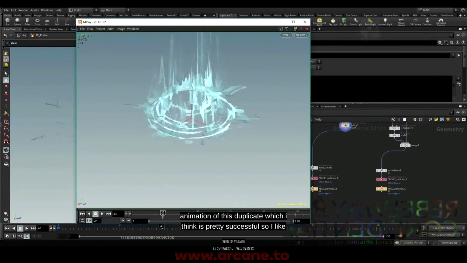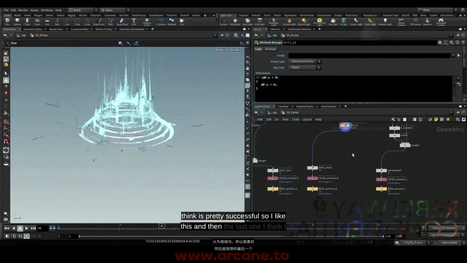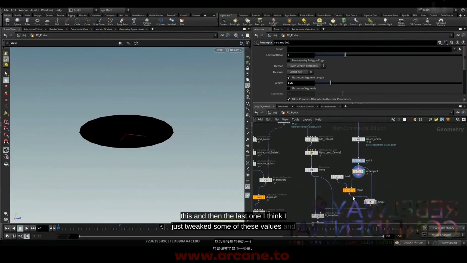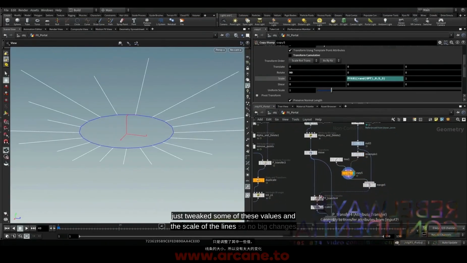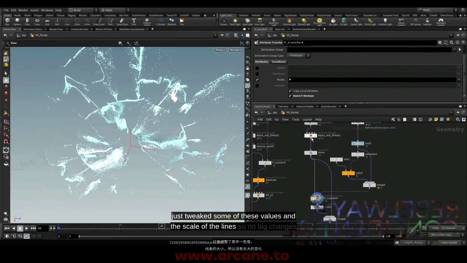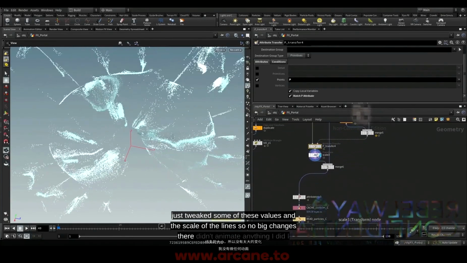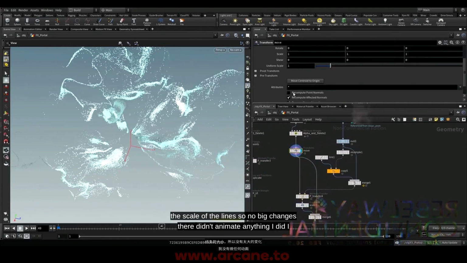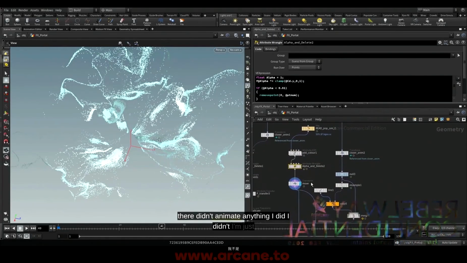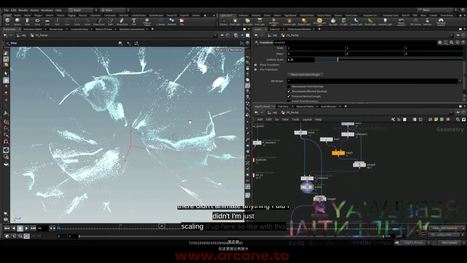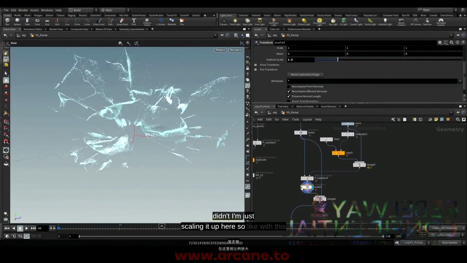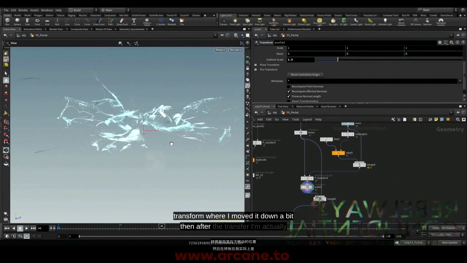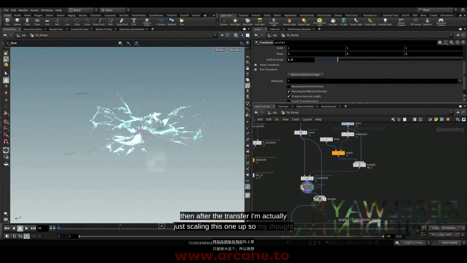So I like this. And then the last one, I think I just tweaked some of these values and the scale of the lines. So no big changes there, didn't animate anything. I'm just scaling it up here. So like with this transform where I moved it down a bit, then after the transform I'm actually just scaling this one up.